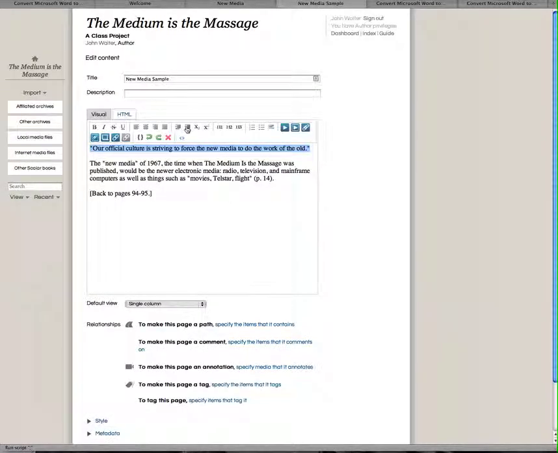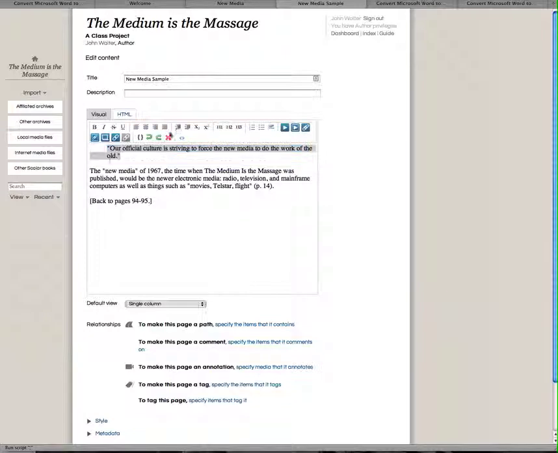I'm going to click on this here to create an indent for that. And then obviously I want to make this italicized because it's the title of the book. And then I want to create a link going back to pages 94, 95. So what I would do here, the blue link here is add a link to a Scalar page. This other link is an external link to another page outside of our project.